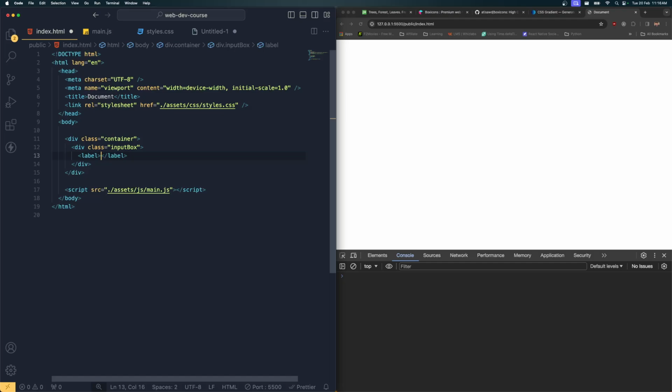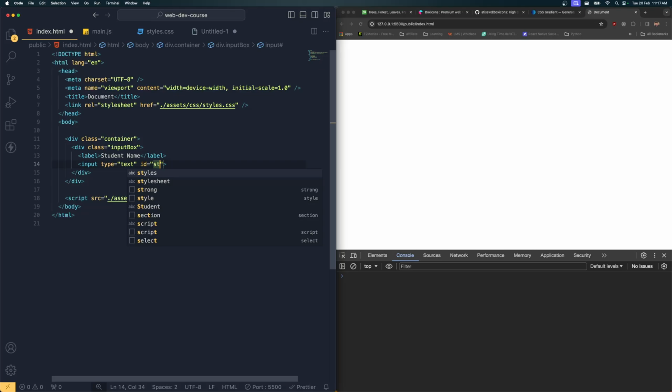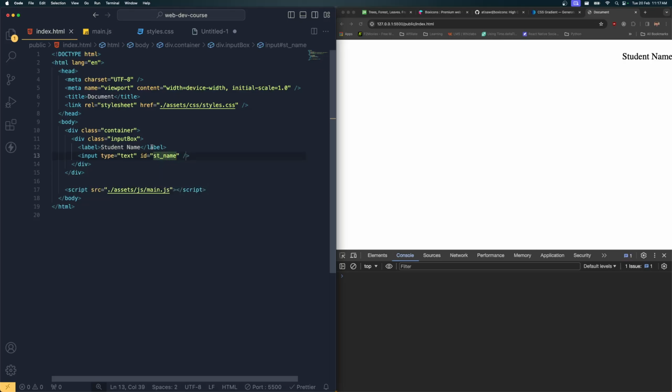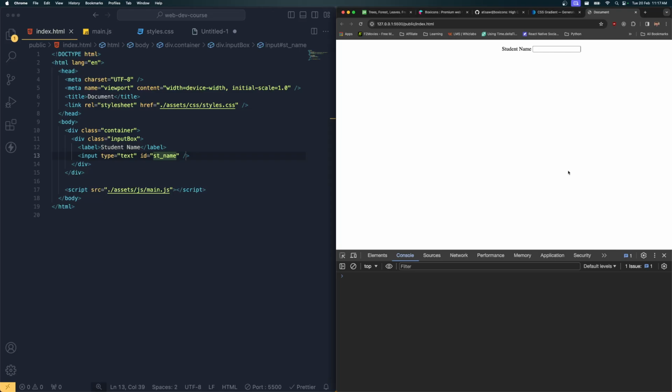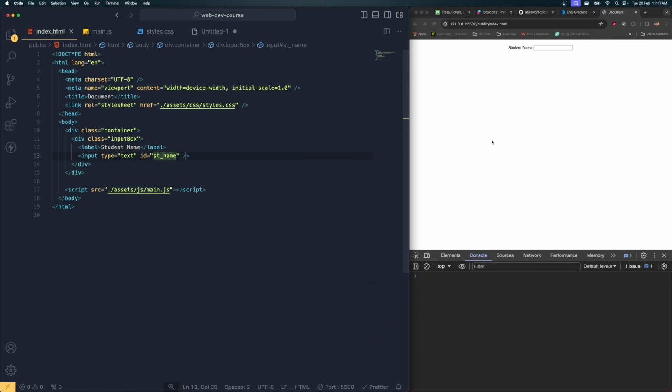And inside this input box, I'm going to have a label, and let's say student name. And I'm going to have an input with an ID, student underscore name, something like this. All right, this looks like this. So let me make it even smaller like this, and let me make this a little bit bigger so you can see it clearly. Cool. Okay, so this is how it looks. And this is for name.